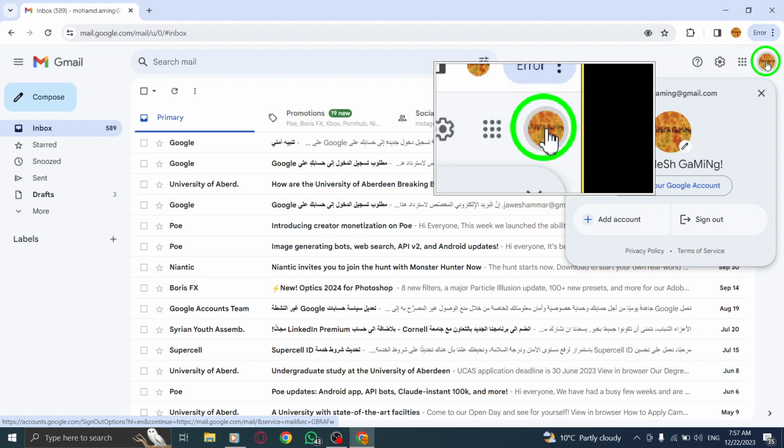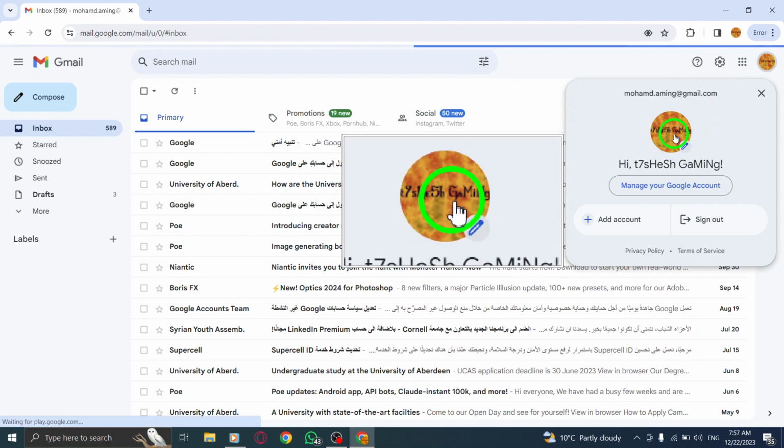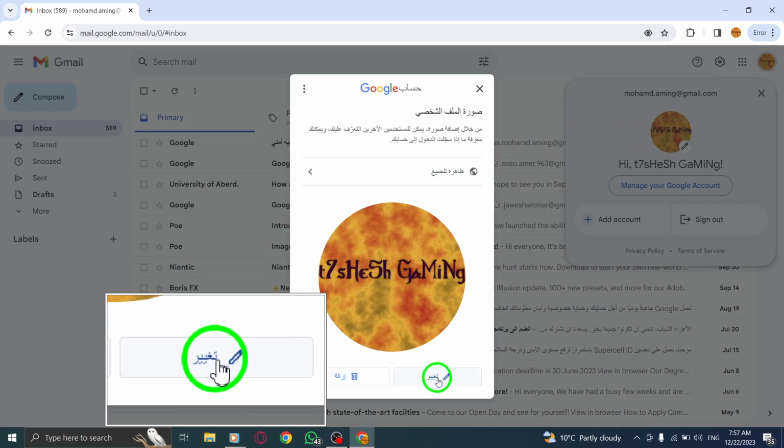Step 3. Click on your profile picture. A drop-down menu will appear. Step 4. On the drop-down menu, click Edit. This will take you to the profile settings page.